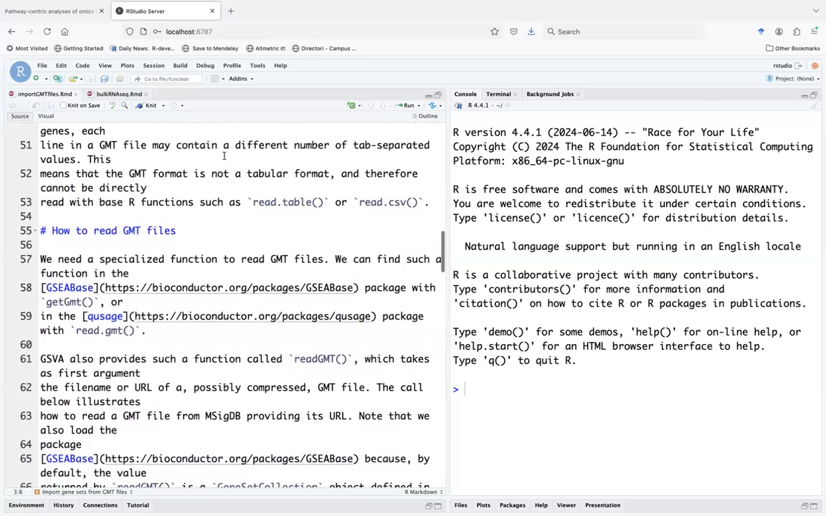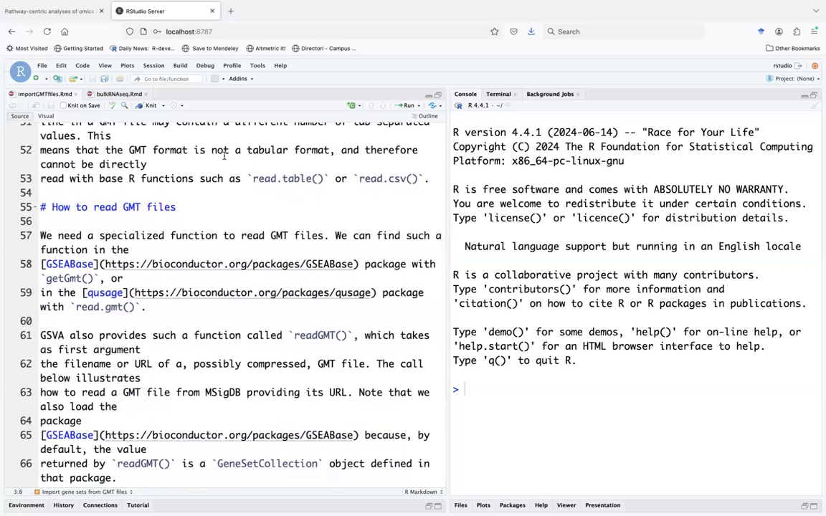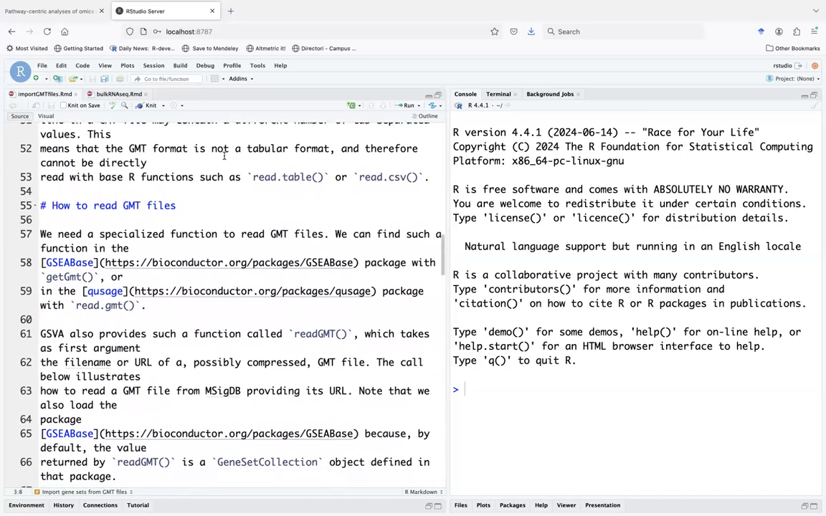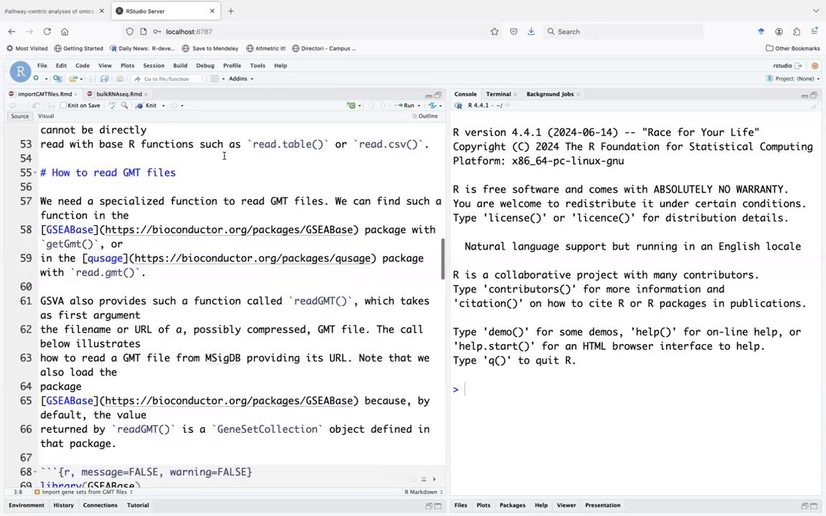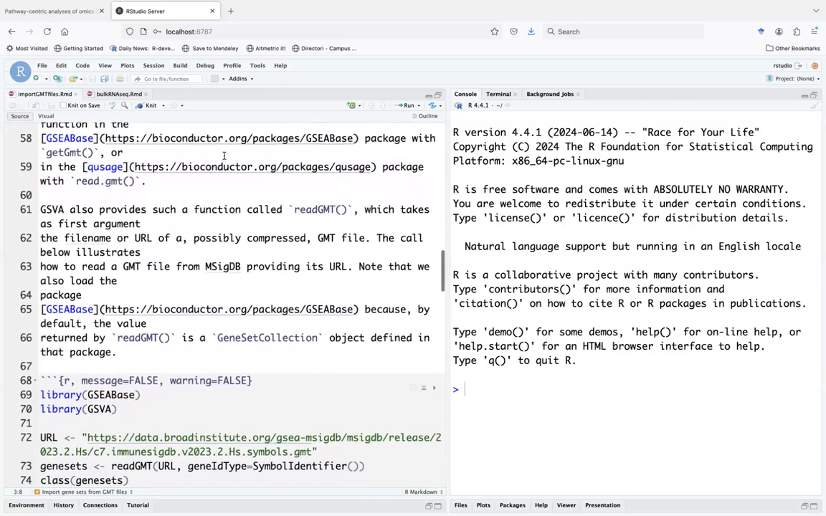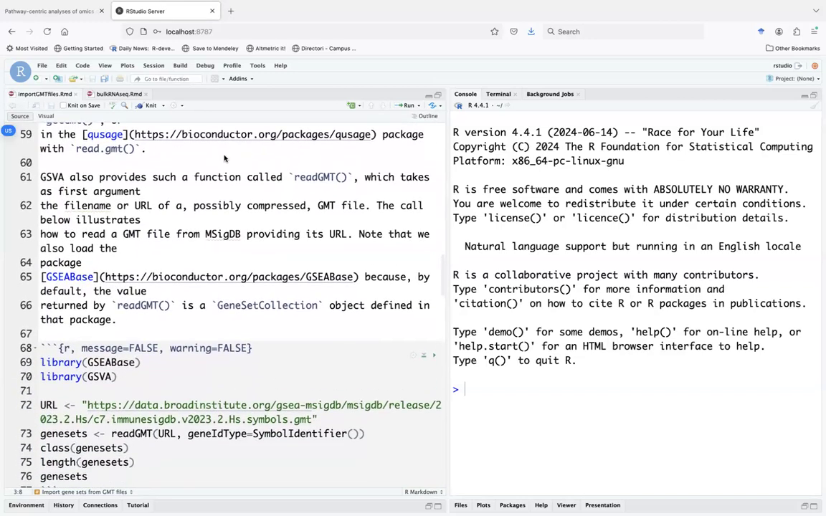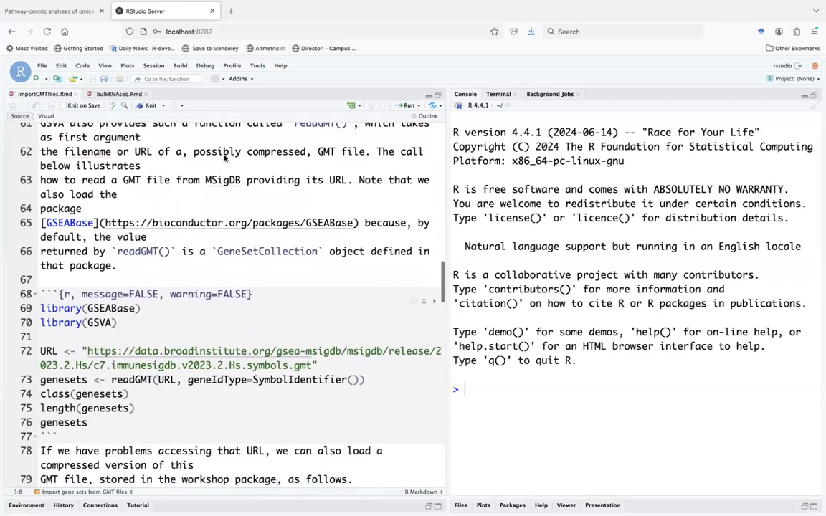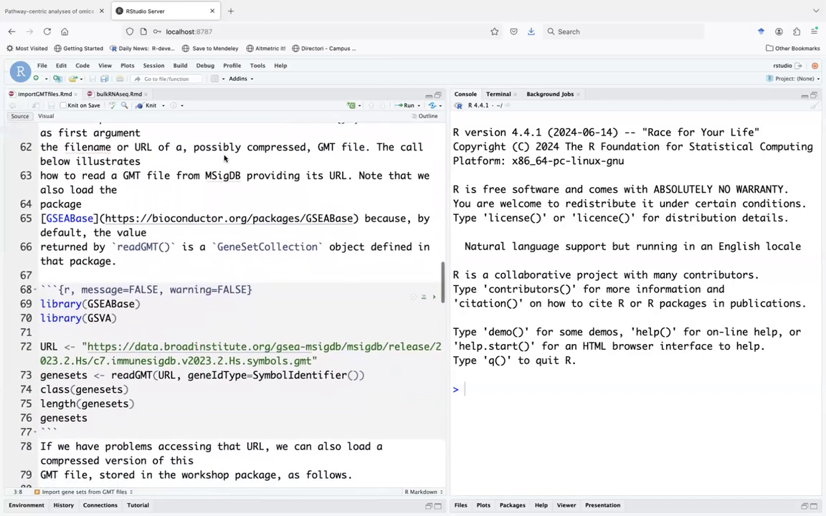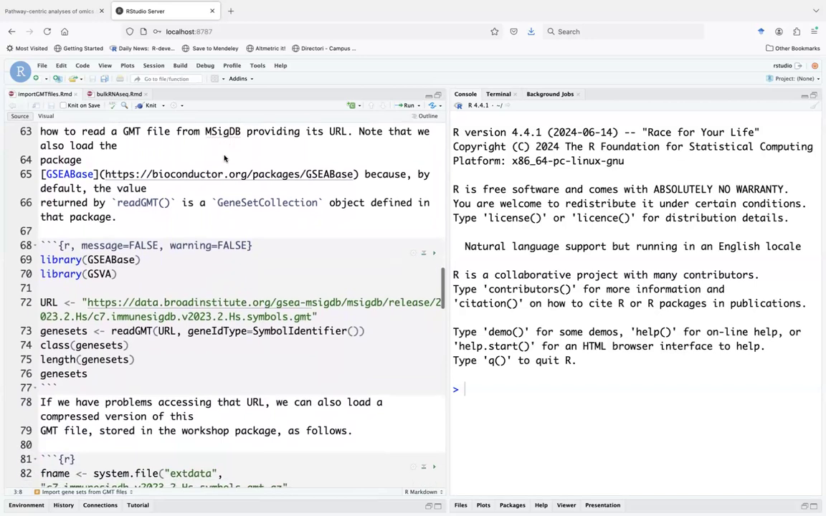There are already such functions in the package GSEABase. There's getGMT, and also in a package called qusage, there's a function readGMT. And I'll briefly show why we had the feeling that we need to add another one. In GSVA, there is now a package function readGMT. So how do we use that?